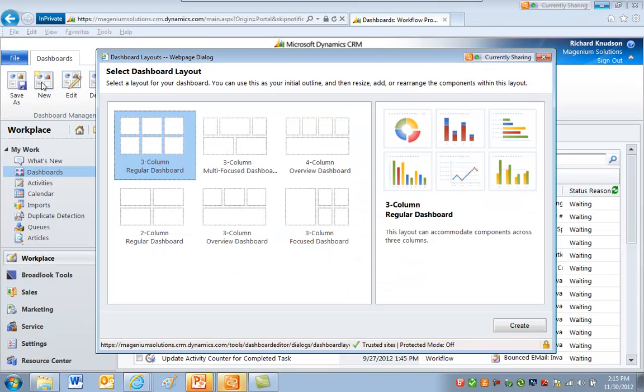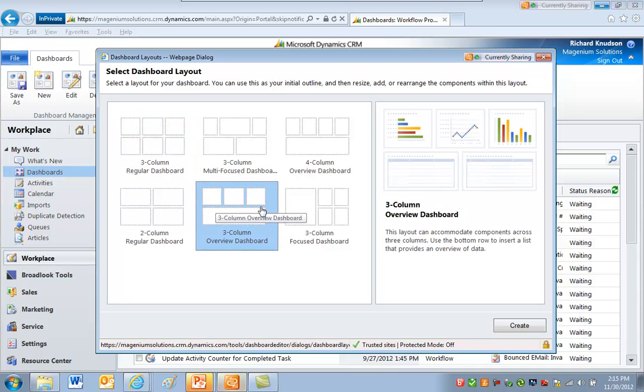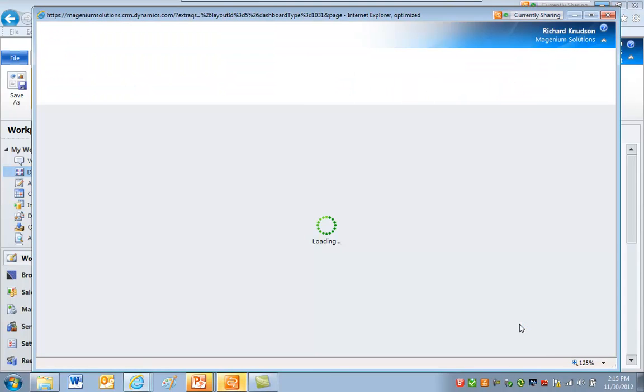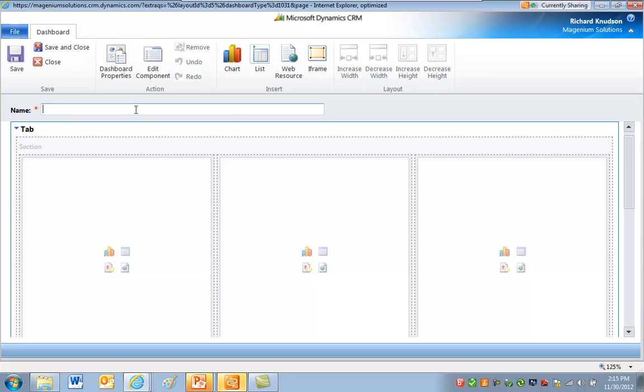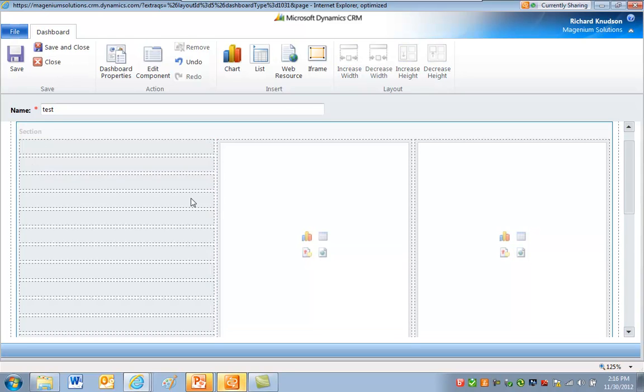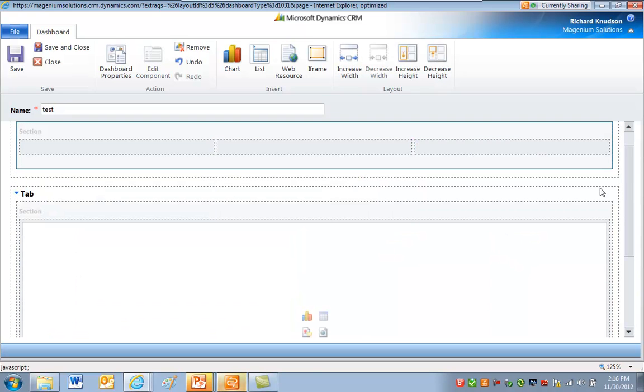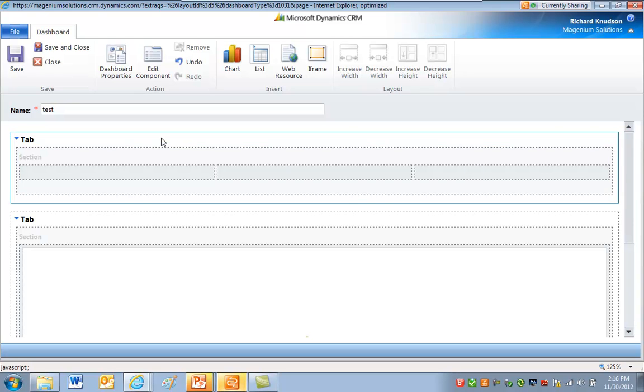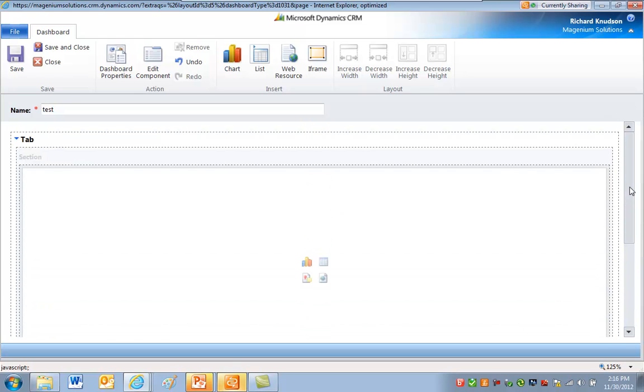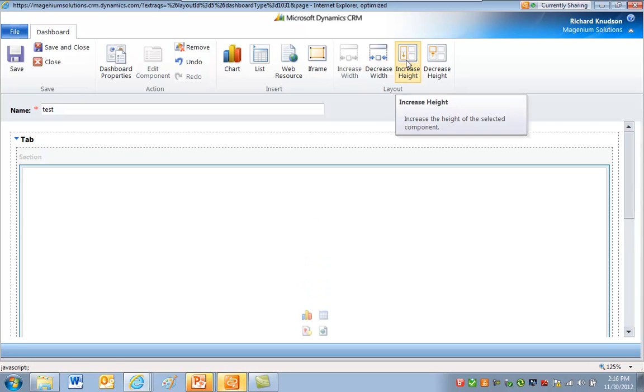If I was going to create a new dashboard for this, I would probably do something like this. Choose the 3-column overview, because what I want is a big list, and I'll call this test because I'm going to get rid of it in a second. What I'll do is delete each of the ones on the top. So let's just delete this, delete this, delete this. Now I'm going to take this tab and push it down because I want this thing on top. And I'm going to increase the height of this because I want one single big list here.